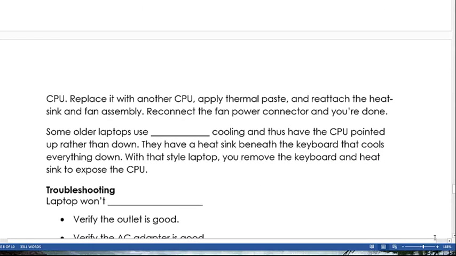Some older laptops use passive cooling and thus have the CPU pointed up rather than down. They have a heatsink beneath the keyboard that cools everything down. With that style of laptop, you remove the keyboard and heatsink to expose the CPU.